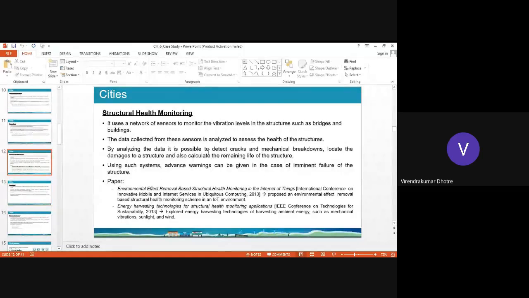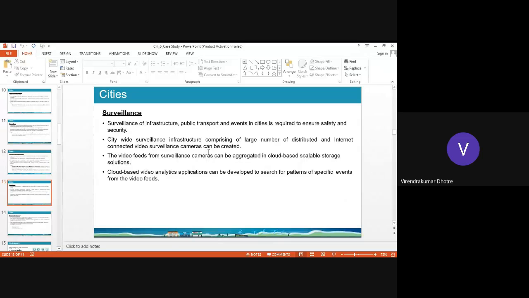Structural health monitoring uses a network of sensors to monitor vibration levels in structures such as bridges and buildings and analyze this data so that they can detect cracks and mechanical breakdowns and locate damage to the structures in advance, so that we can take care and save lives. Surveillance of infrastructure, public transport, and events in the cities can be done so that we can ensure safety and security.